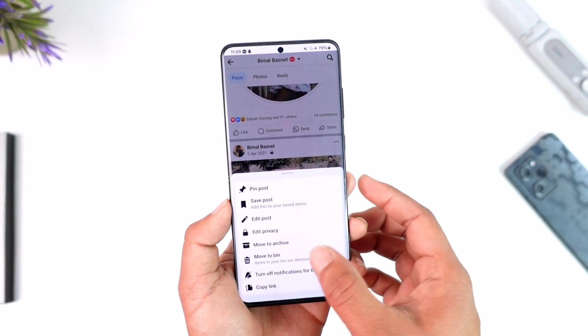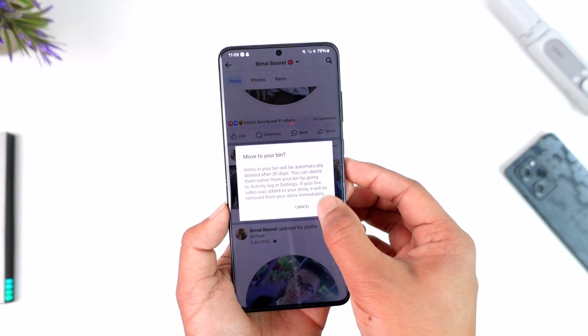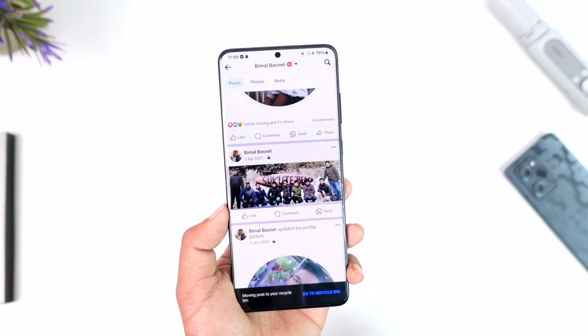I'll tap the three dots option, then I'll tap on move to bin, then I'll just tap the move button here to move this to bin.